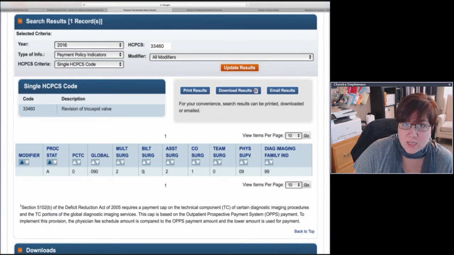Just like it does for NCCI edits. And that would be because you only have one tricuspid valve. You wouldn't be able to bill that bilaterally because you don't have one on each side. Assistant surgery has a 2. Co-surgery has a 1. Team surgery, no, you can't do this as a team surgical approach. Physician supervision and diagnostic imaging have additional numbers.